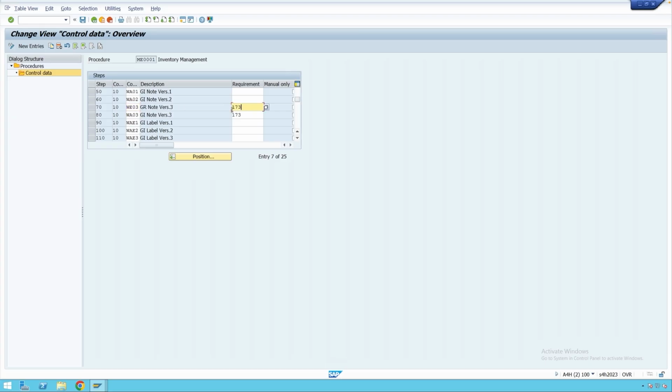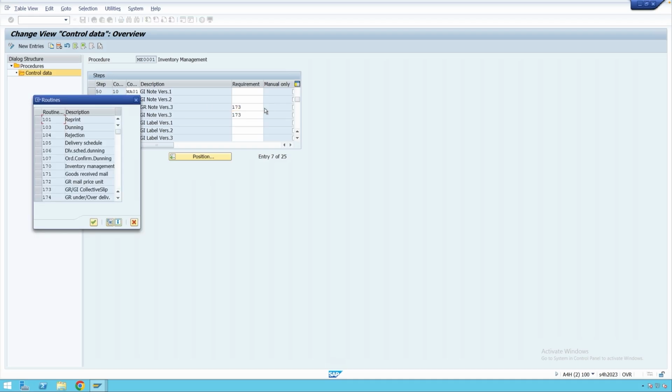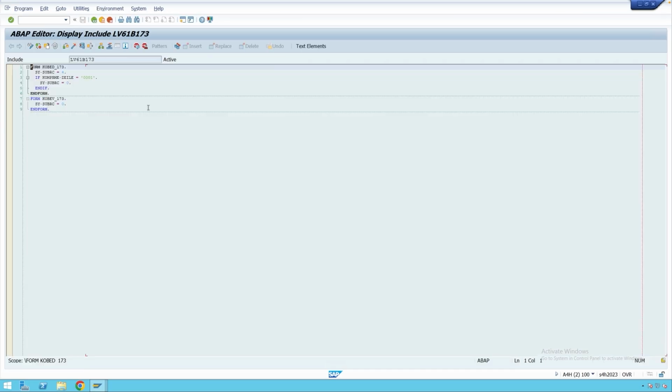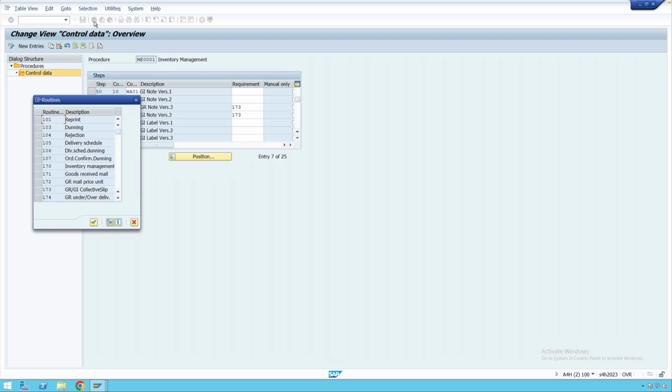So in this way, you can see this requirement basically tells the system how the message type is to be processed. If you take a drop down here, 173 is for GRGI collective slip. And if you select this and click on this icon, you can check the code also which is behind this particular requirement. Okay. So now let's go back.